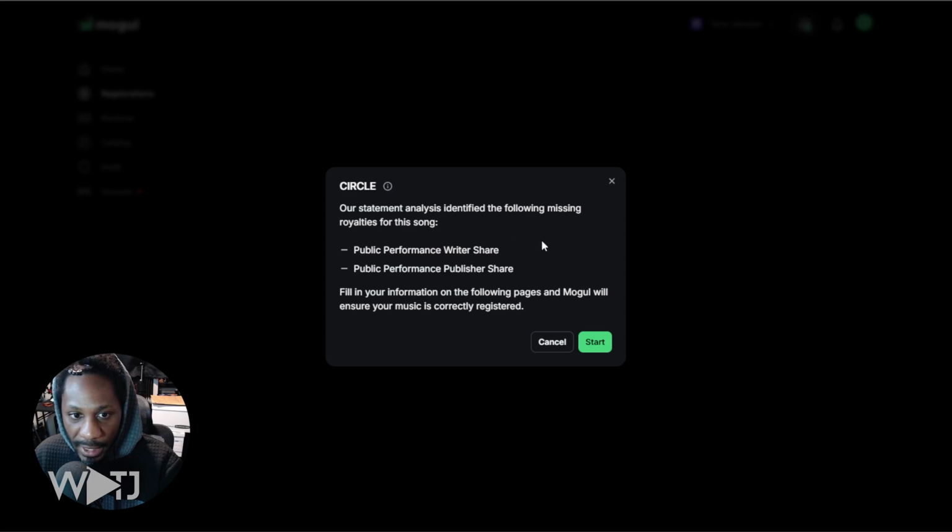So as you can see, it says our statement analysis identified the following missing royalties for this song: public performance as the writer share, and then public performance as the publisher share. So those are the 2 sides to your performing rights when it comes to royalties. So I'm going to start.